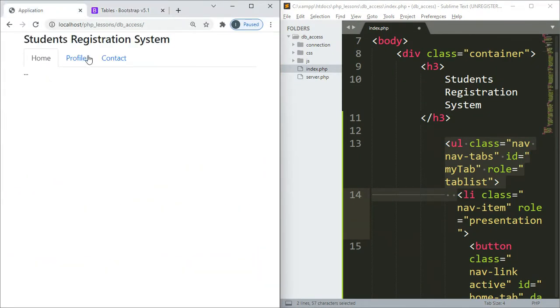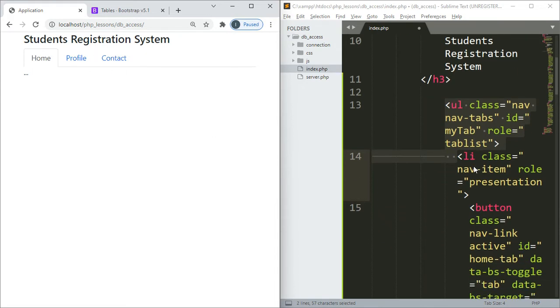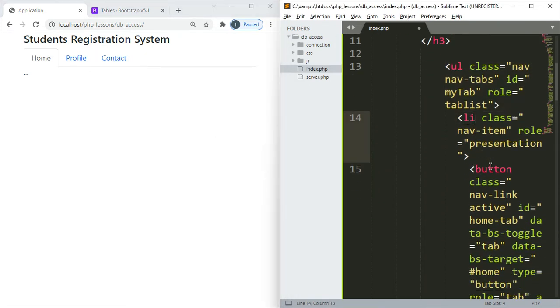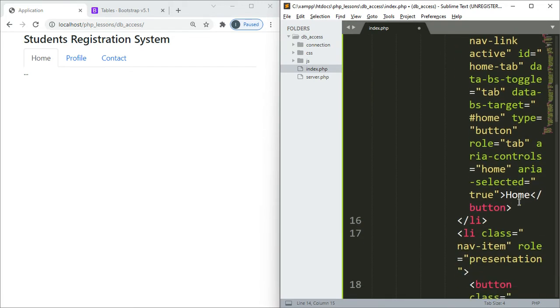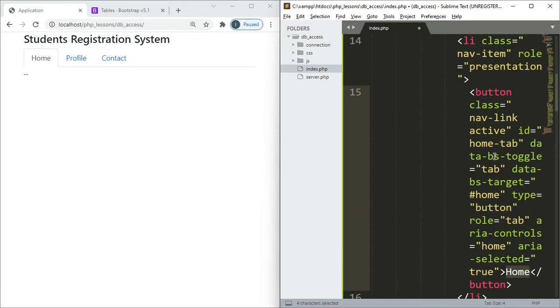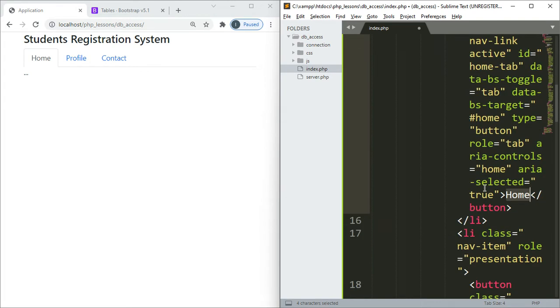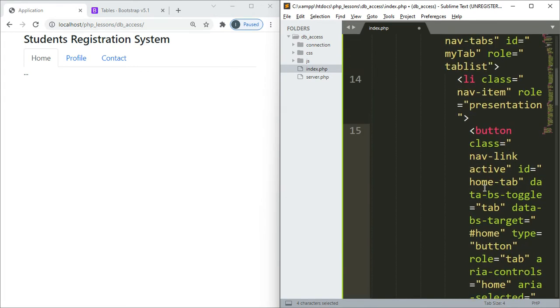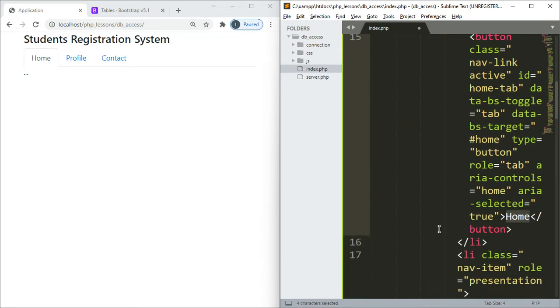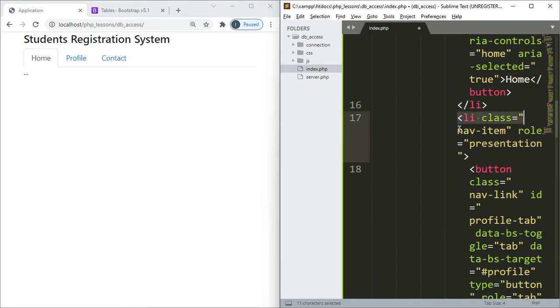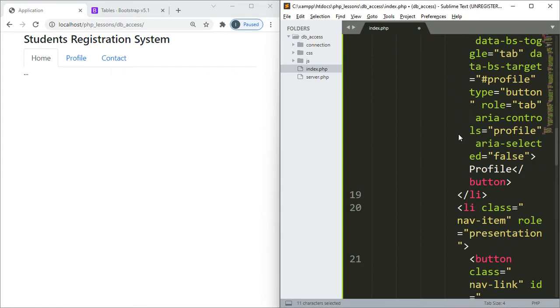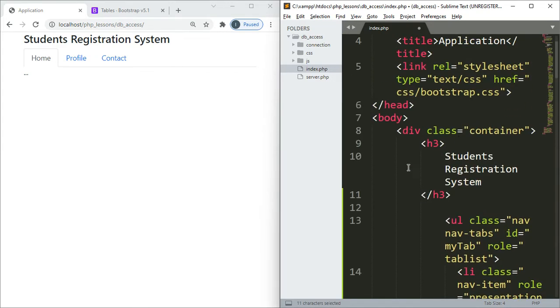So these tabs are made up with the list. The lists are the ones that are making the tabs. This is list number one, which is having home. So what does that mean? This means that if we need to add another tab, we need to add another list in this unordered list, which has been given a class of nav and nav-tabs.